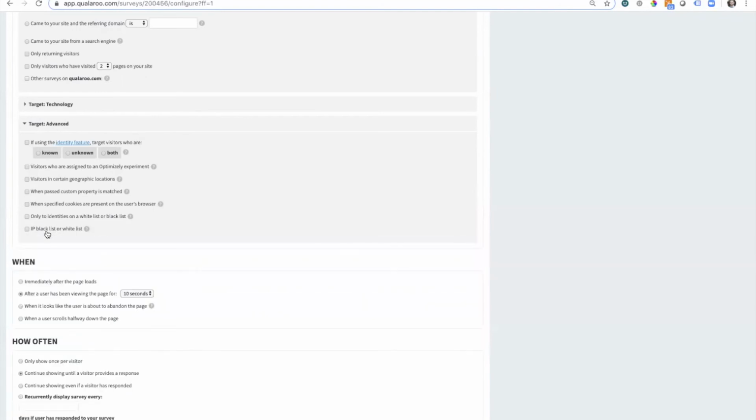You'll also be able to segment your audience based on cookies that are present in the user's browser to either display or not display when all or any of those cookies are present. Finally, you can use the identity information to whitelist or blacklist a set of users you would like to show or completely avoid showing the nudge to. And you can whitelist and blacklist based on IP addresses as well.